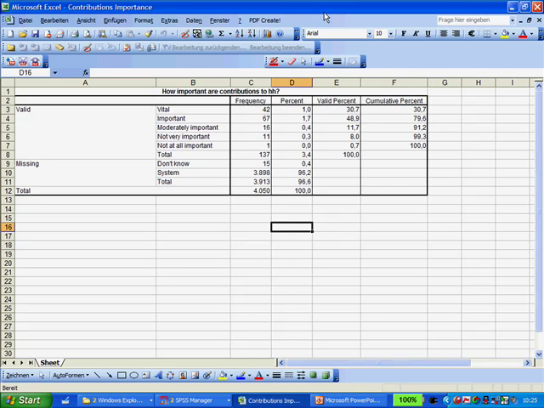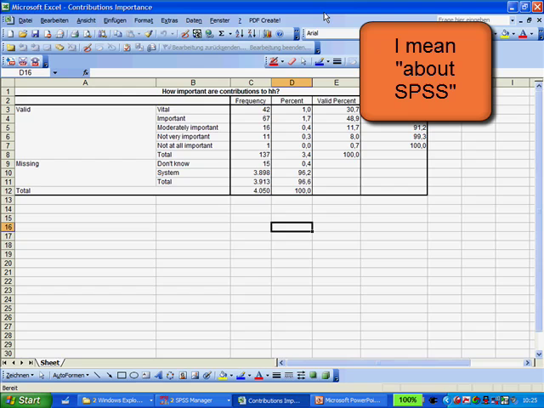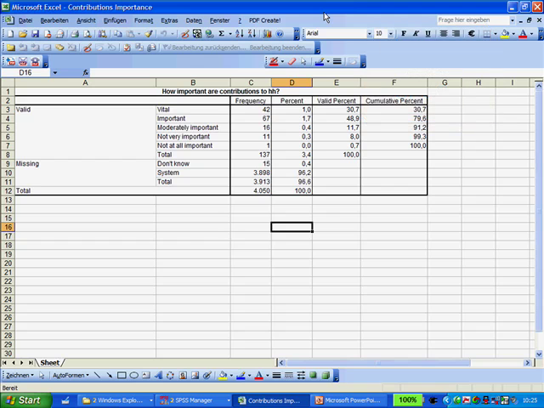Hello and welcome again. This is the fourth installment of teaching you some basics about Excel, and today we're going to talk about how to generate visual output in Excel. So we're not talking about SPSS today, it's just Excel. And a very quick introduction.